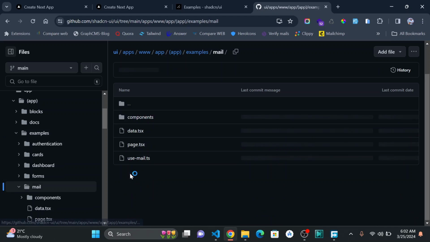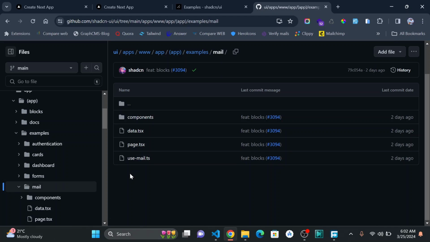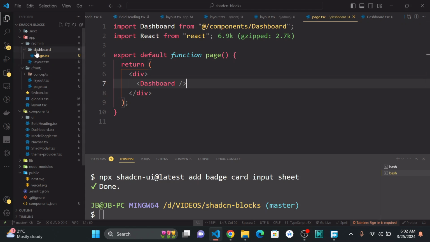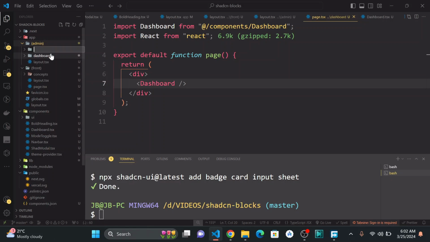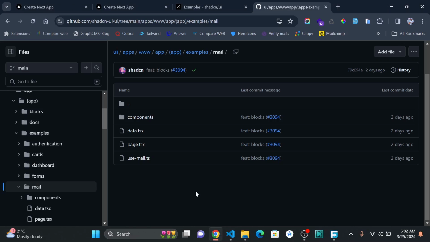So go ahead and go into mail, and you can see that the mail is composed of its components plus this whole thing. You could also go ahead and create this. If you want to implement this, I can just go inside the admin and create a new folder called mail. Just like this, and let's go step by step to see how we can implement this.